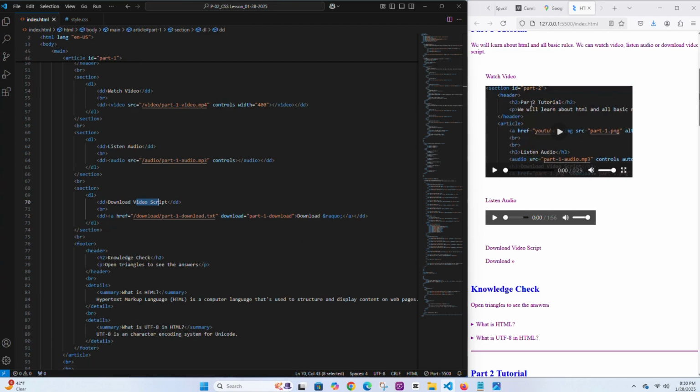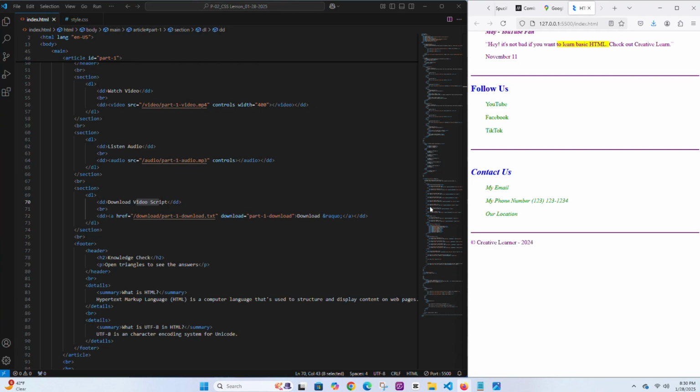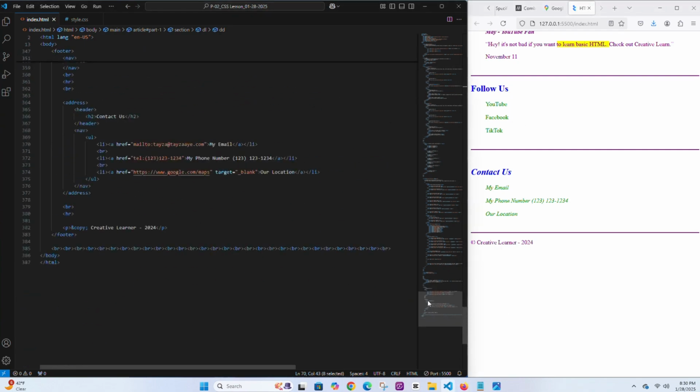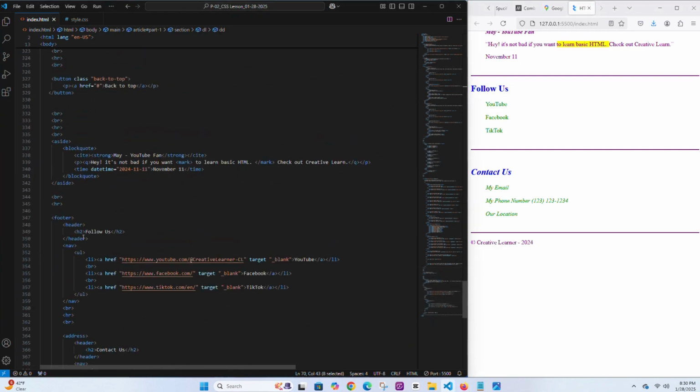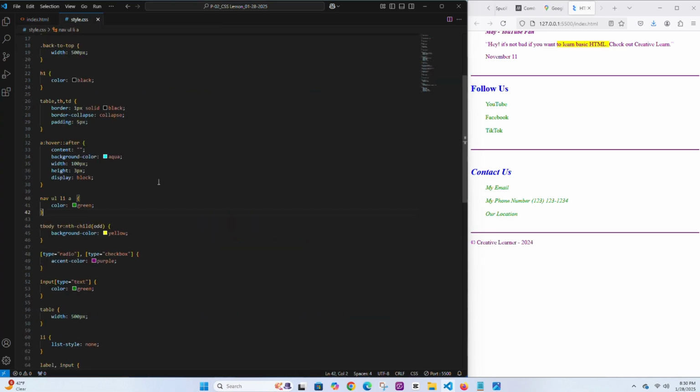So there's something else we need to know too. Also, at the bottom it all matches, because at the bottom we use the same NAV, UL, LI, A combination. So that's what we call element combination. That's one thing we need to know.